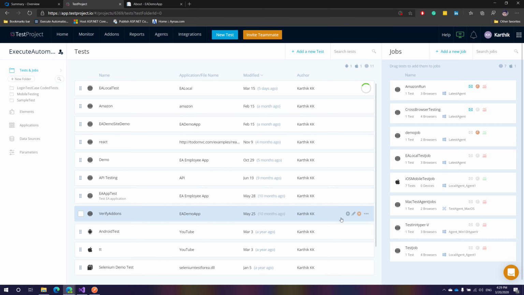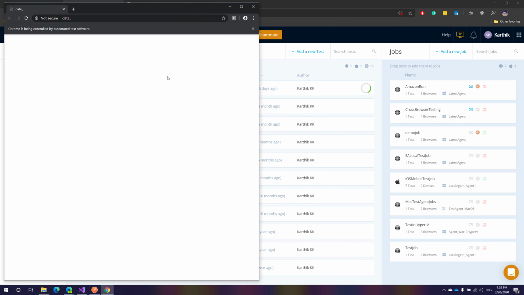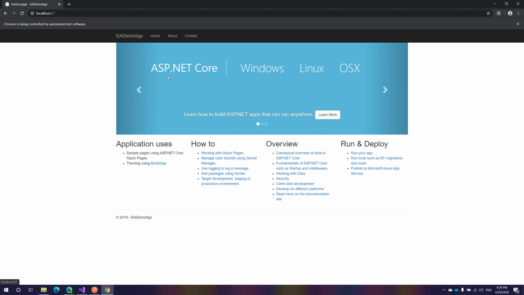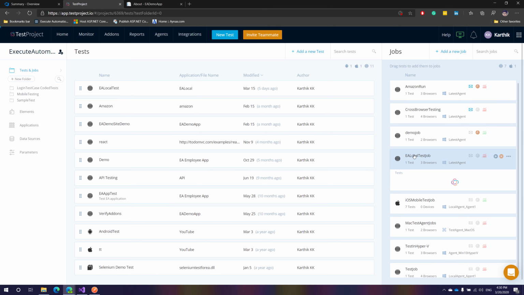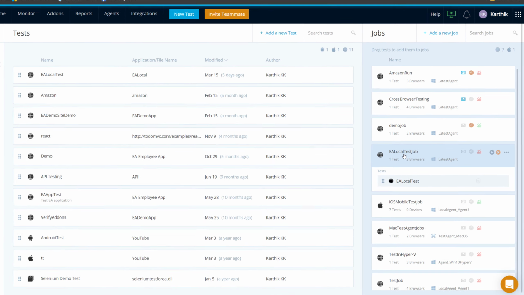And once I run the test, it launches the browser and it starts running the test. Boom, the test got passed. Pretty fast, right? So in order to run the same test in multiple browsers, I have created a job in here, which is nothing but the EA local test job.